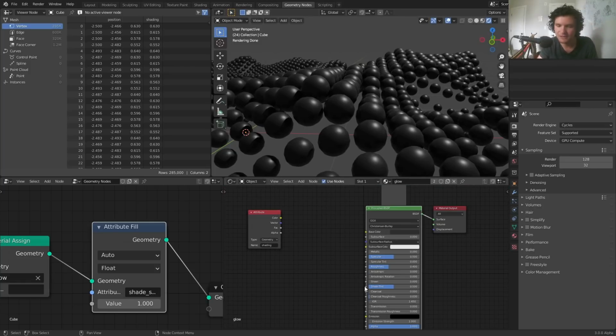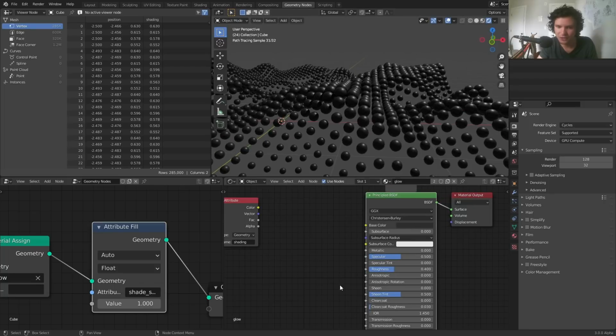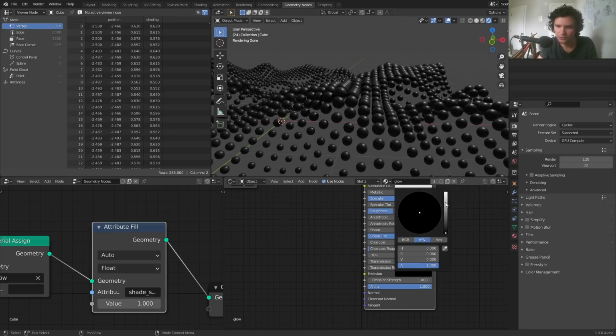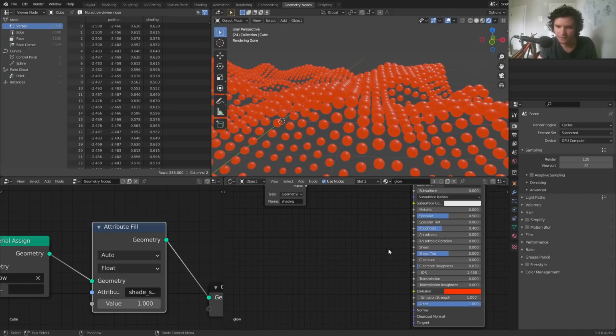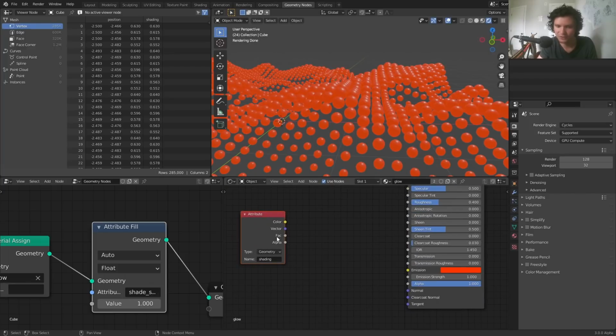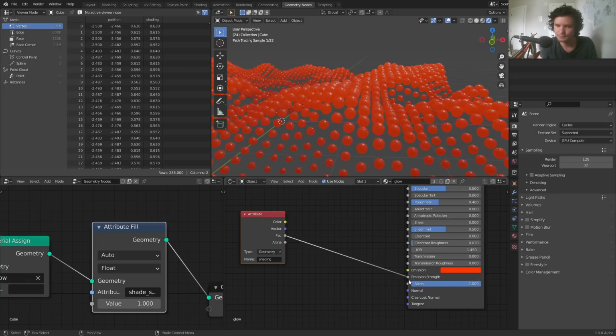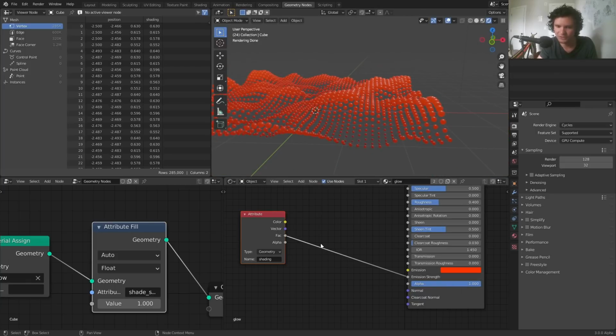We want to take this and now make a custom material. So like I said, we're going to make it black, and we want it to glow, let's say orange or red or whatever, but only in some areas. So again, we're going to use this shading factor as the emission strength. So the higher it is, the more it's glowing.